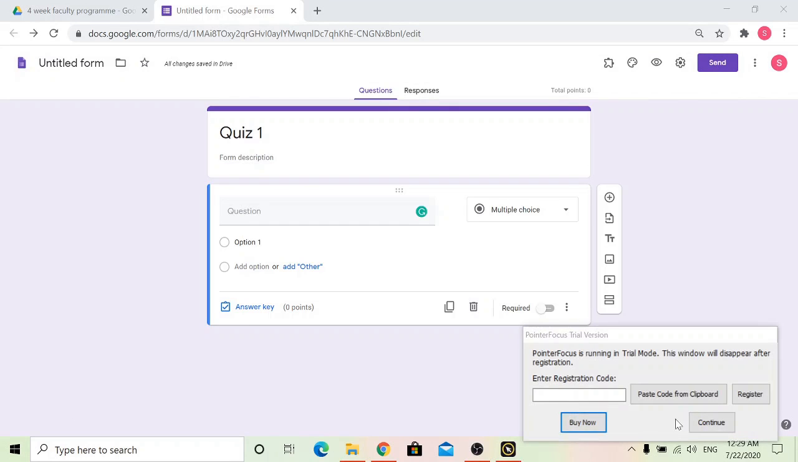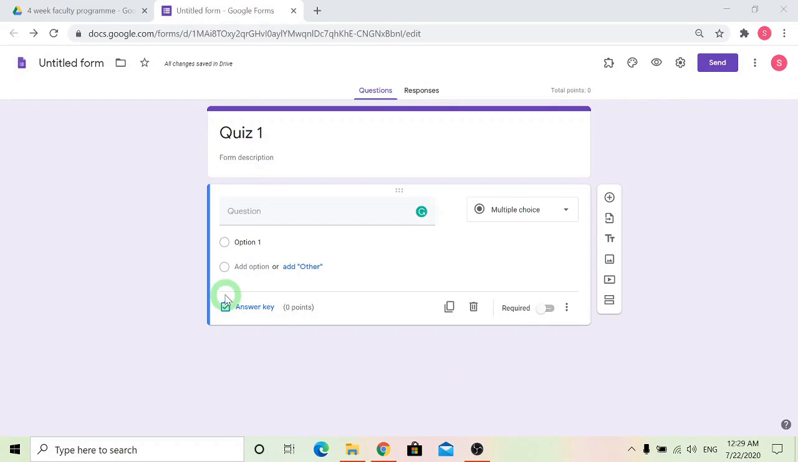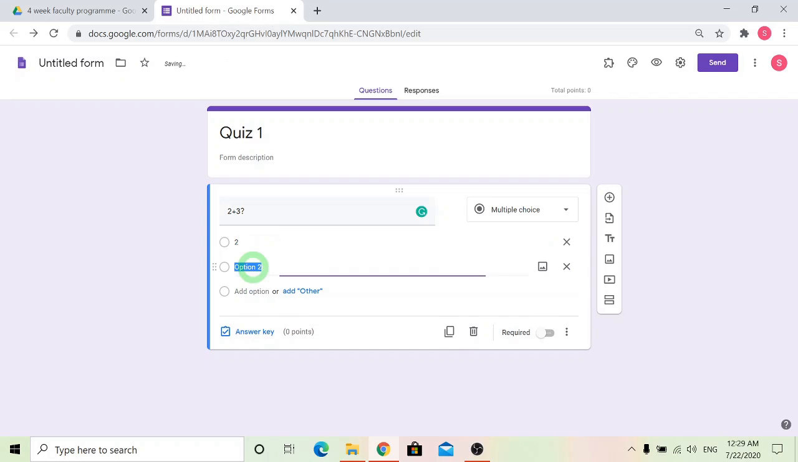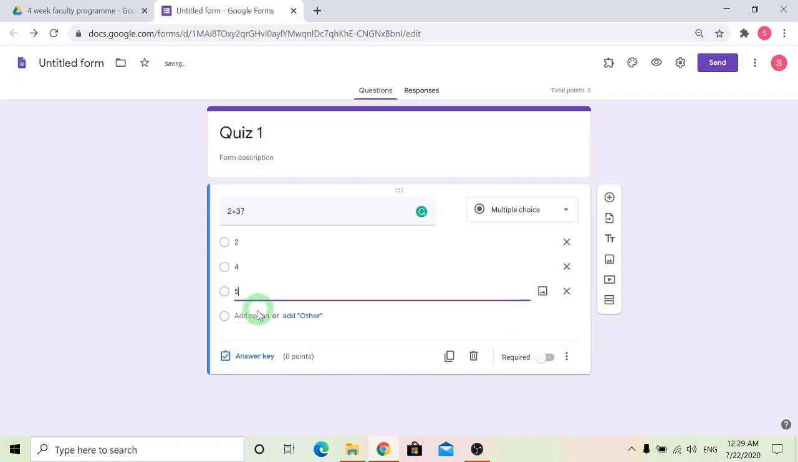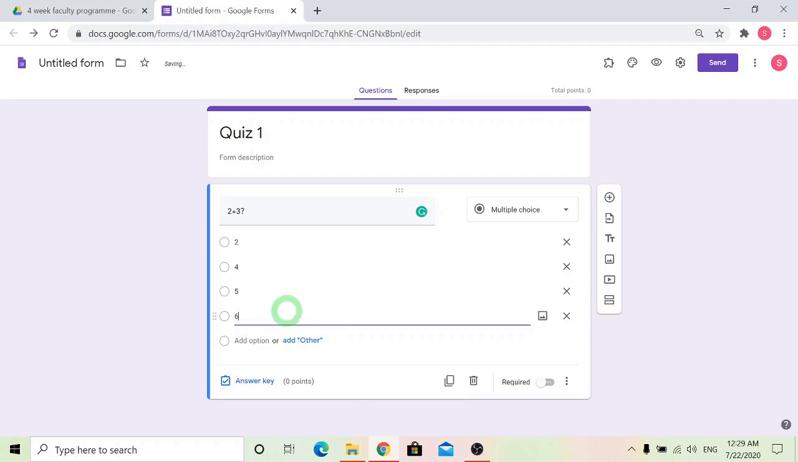The moment you make a form as a quiz, you can see this additional answer key option over here. So let us start by adding a question. Let it be a multiple choice. So I've added 4 options and let this be a mandatory question.